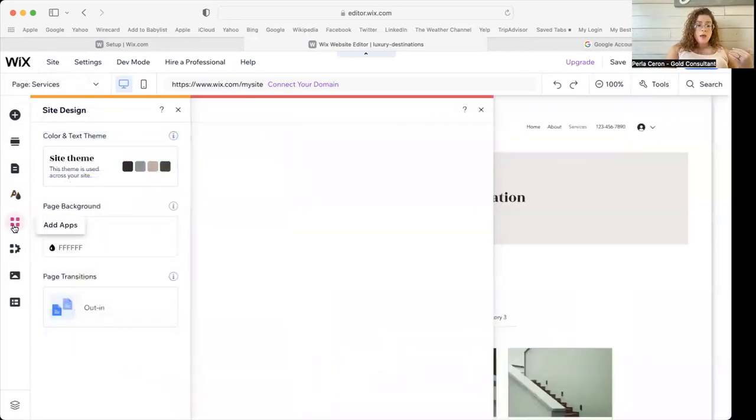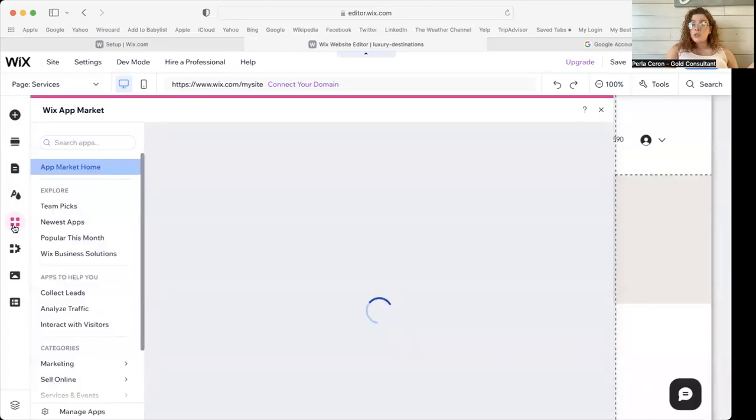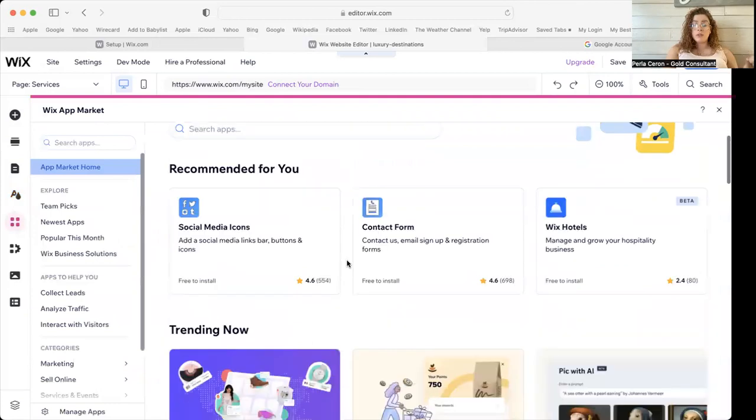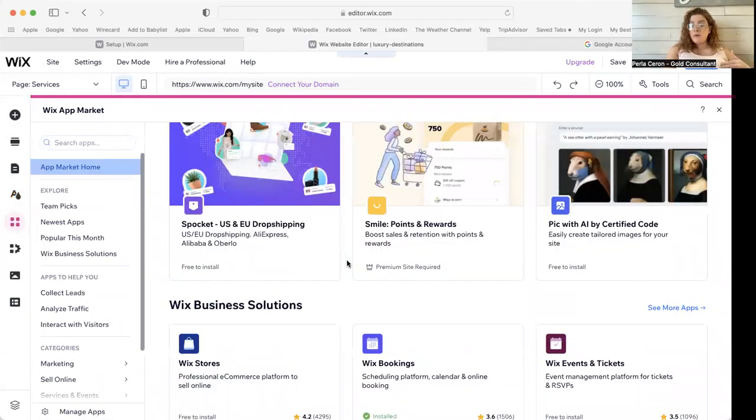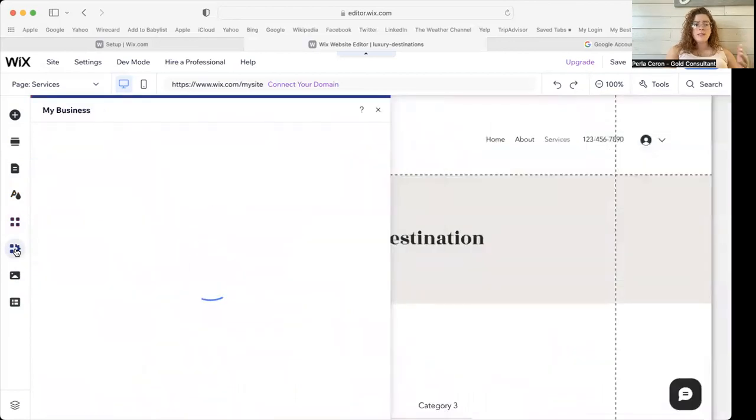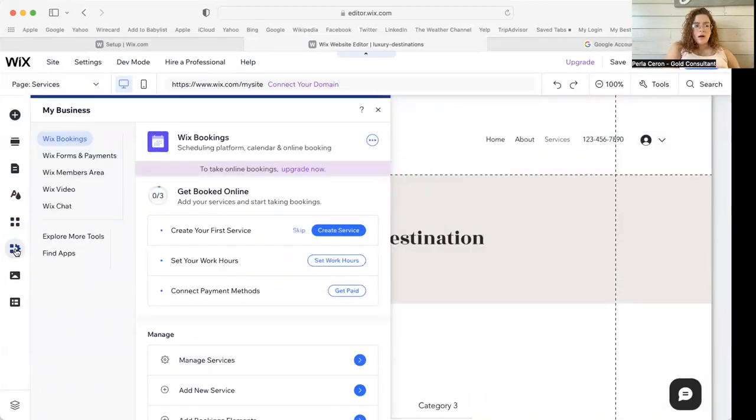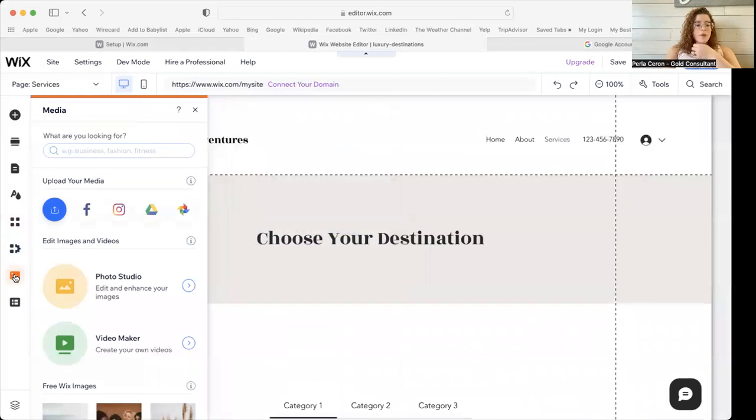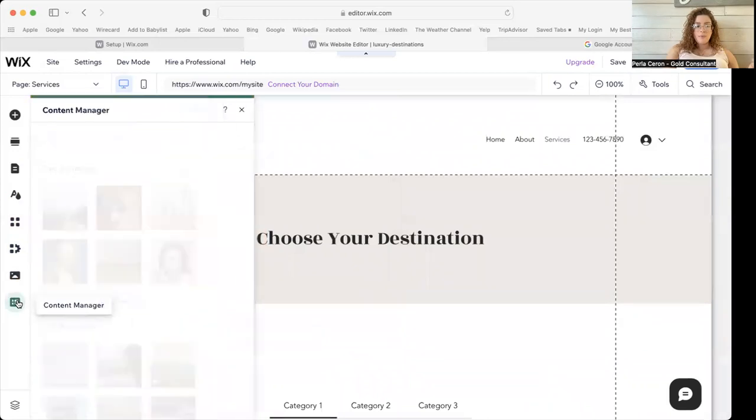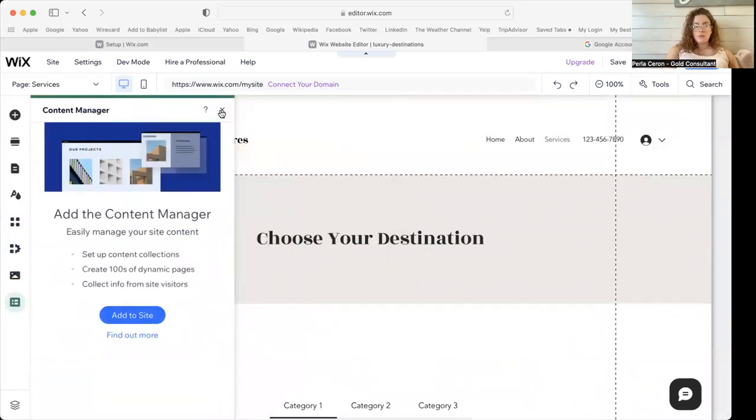Okay. Add apps. So this is where I said you have an opportunity to add more apps. If you felt like you wanted to offer some of these apps, you can. Just be mindful, some of them are free. Some of them do require an additional payment once you do that. Okay. And then under My Business, this kind of gives you a little window of your dashboard. Obviously this is more so bookings, payments, members area, stuff like that. Okay. Media, if you wanted to upload media, stuff like that, you could. Okay. And then Content Manager. Again, this is just the content manager.